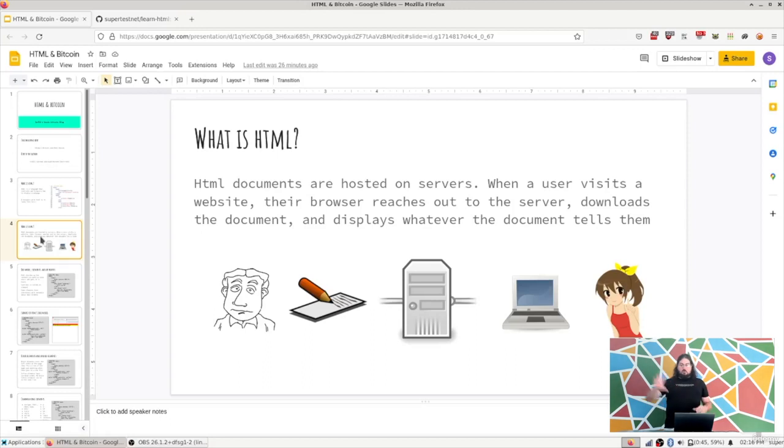A server is a computer somewhere on the internet that hosts documents. And when a user visits a website, their browser reaches out to that server, like Twitter.com in this case, and downloads an HTML document from Twitter that contains some information. What does it contain? Well, if you went to Twitter, it would contain a bunch of tweets. You'd be like, display these tweets to the user. And that's what Twitter would do.